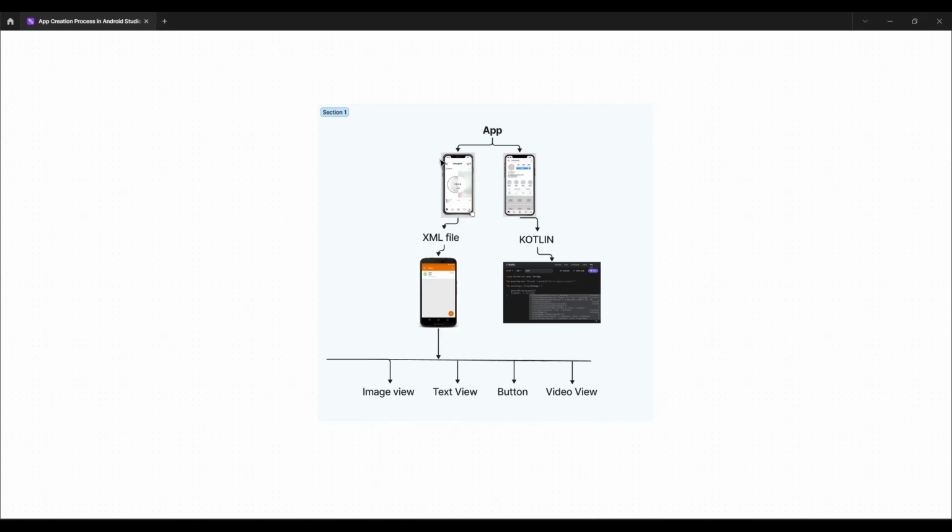Now you can see that on the left side, we have an XML file. An XML file is a file that we use to provide the interface of our Android application. You can see it as a CSS file when building web applications. So our application has an XML file that is used to build the interface of our application. And below that XML file, we have views.